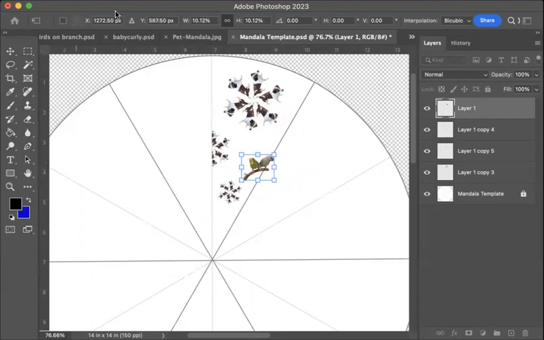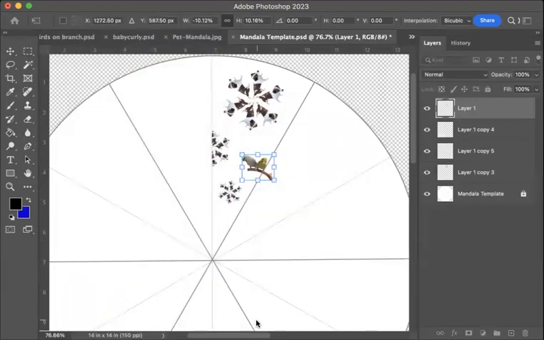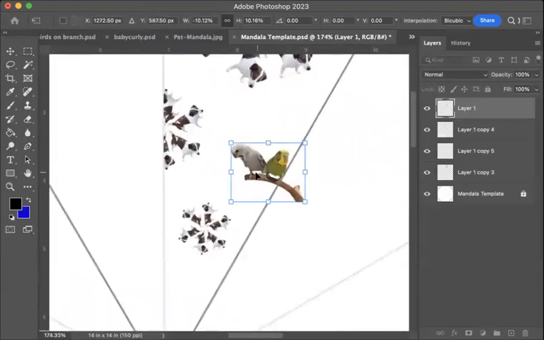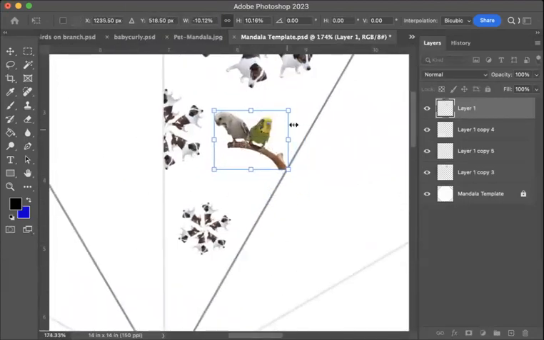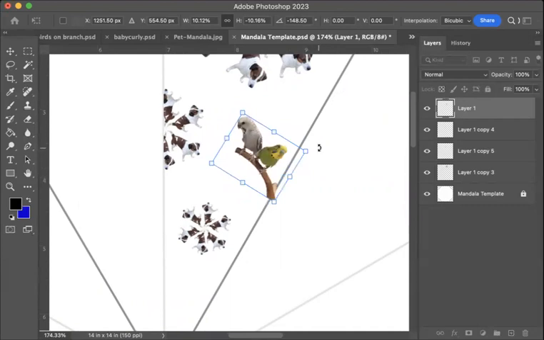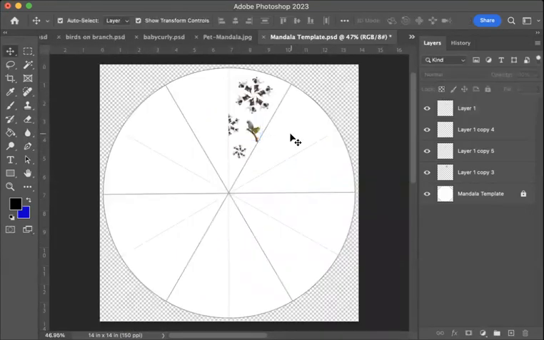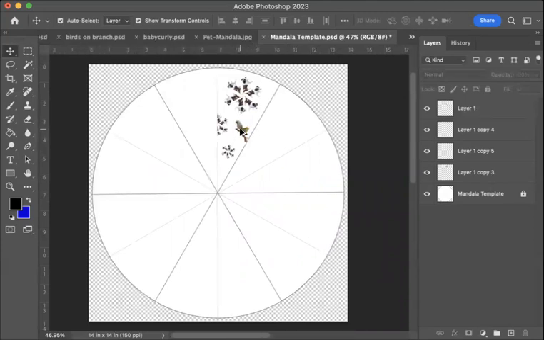I think I'm going to flip this. Edit, transform, flip, horizontal. And then I'm going to put them on here. And I'm going to rotate it up a little bit. And I'm going to put them along the line. Right there. You can use your arrow keys. Okay, let's see. And I think I'll use them again up at the top. So I'm going to duplicate.